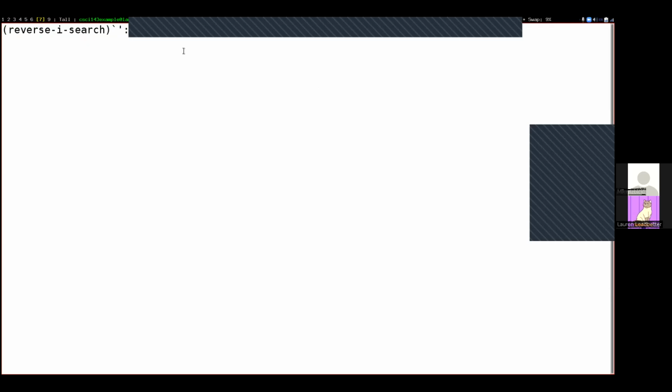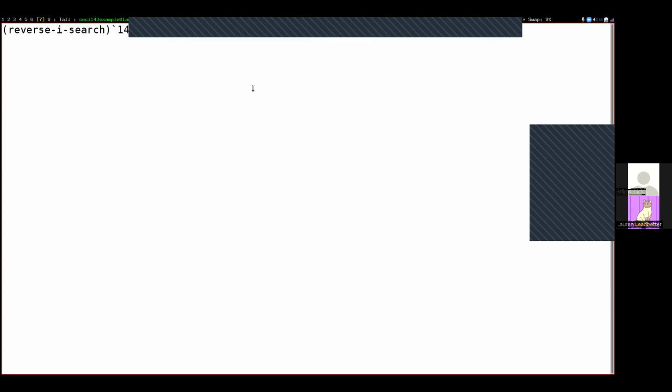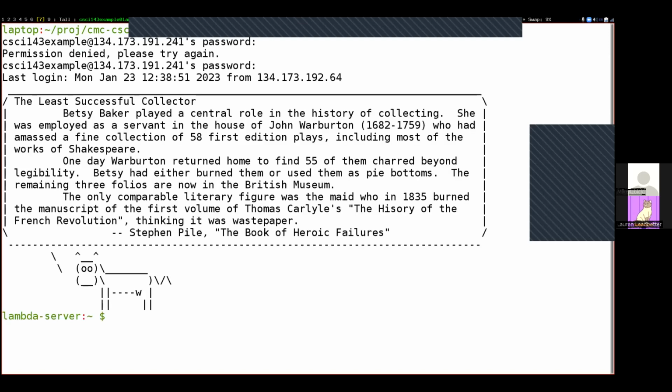It brings up this reverse search. And if I just start typing my user account, then it'll bring up the last command that contains whatever string I typed up here. So I just typed in 143 for the class number, and that brought up this command. I don't have to memorize this giant IP address. I don't have to copy it from the email every time, or the port number or anything else. Hit enter, type in my password, and I'm typing my password correctly. There we go, and we get logged in.